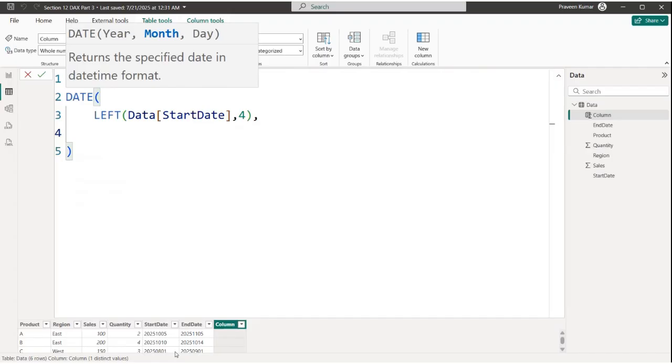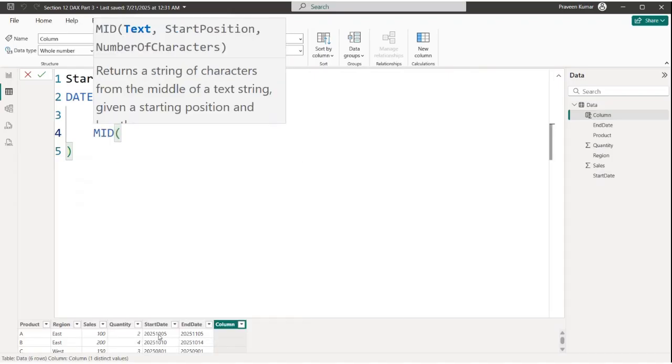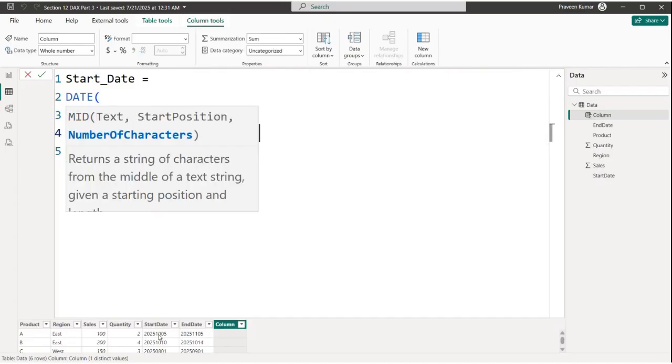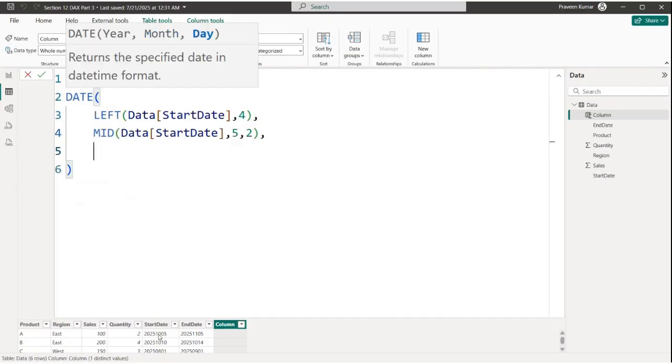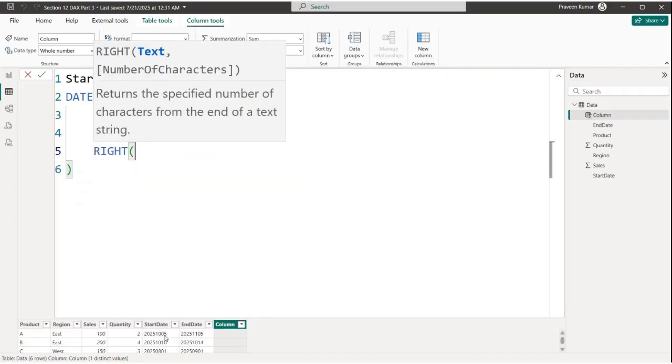Now for the month, we are taking the middle two values, like 10. It starts from position 5 and its length is 2. So for that, we have to use the MID function: Start Date, starting position 5 and length 2. Now for the day, we need the right two values: RIGHT, Start Date, and then 2.